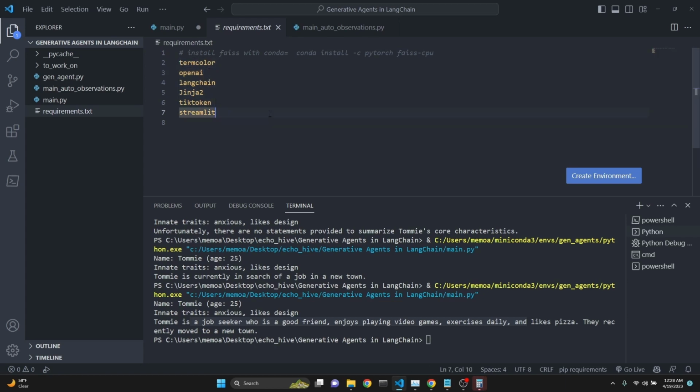These are the requirements which you have to pip install. I recommend you start with a new Conda environment with Python 3.8 and then install all these, Langchain, OpenAI, and so on and so forth. We are not using Streamlit, but if you want to build a UI using Streamlit, you can use that too.